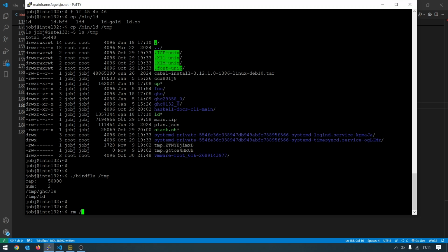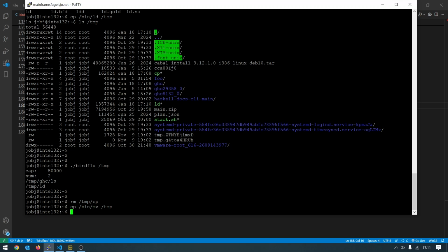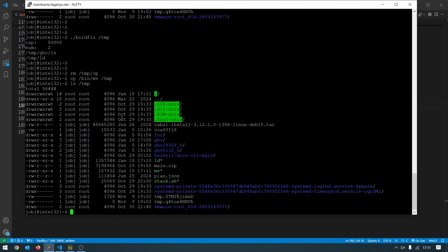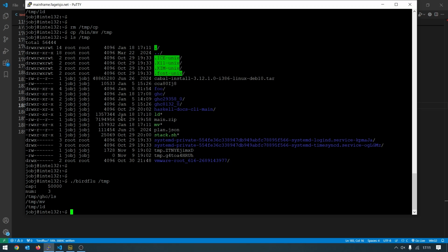Well, let's remove cp and let's copy the move command instead, and we'll put it in the same directory. We'll run it again. This time it got them all.